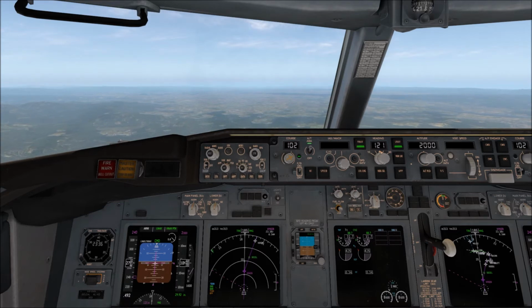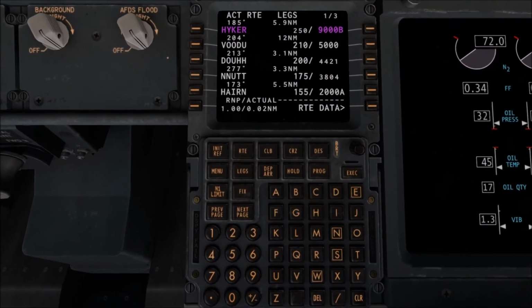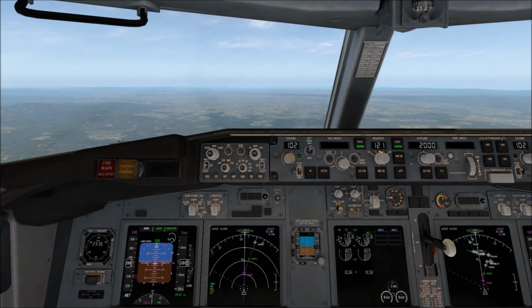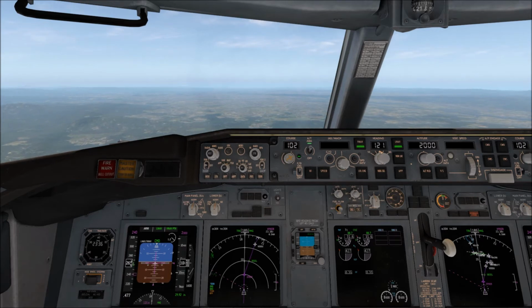Okay, so we're coming up to our next waypoint. It's in 6.2, and we need to be at 250 when we get there. Well, we're slowing down, but we're not slowing down fast enough, so I'm going to deploy the speed brake. Only a half notch, and that will help the aircraft slow down.